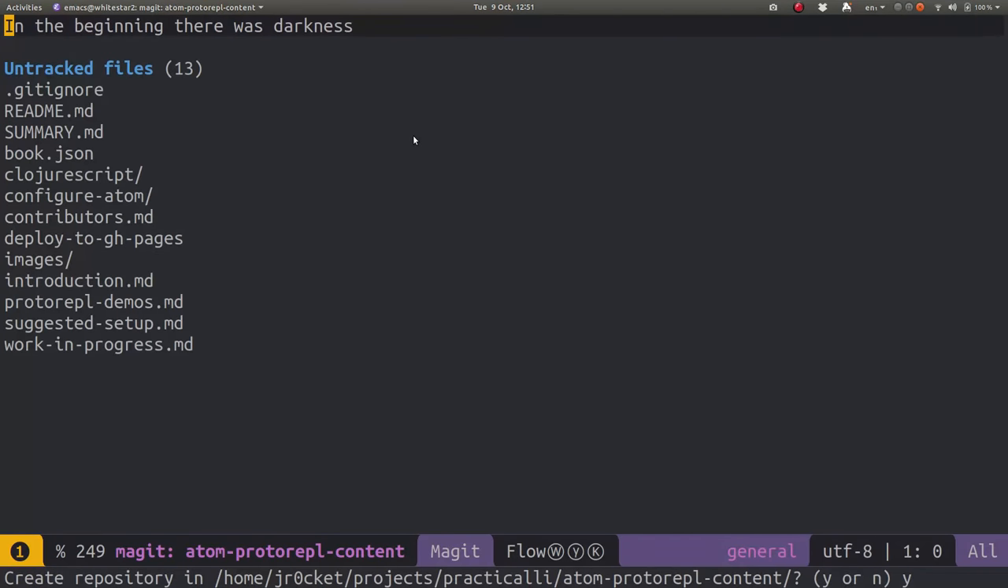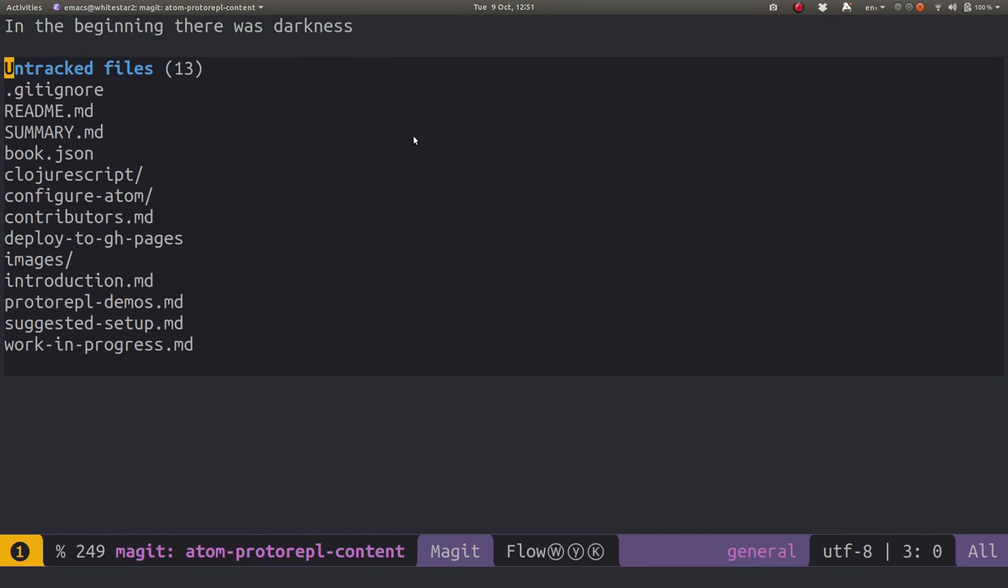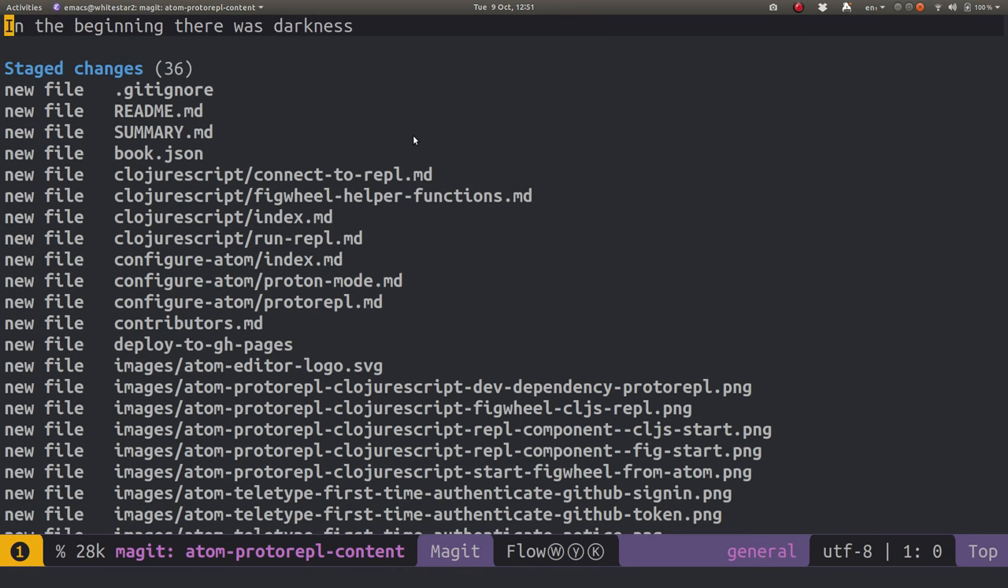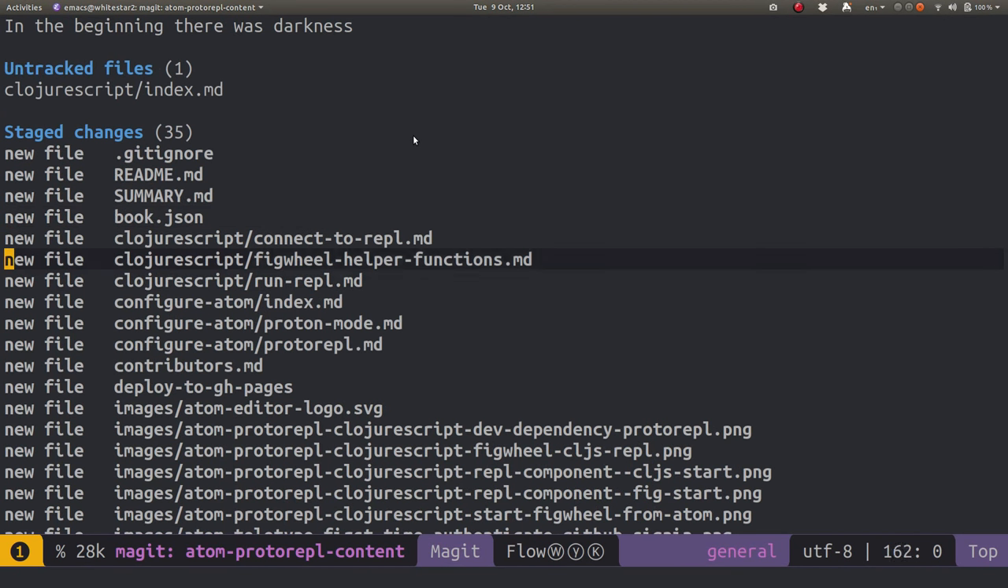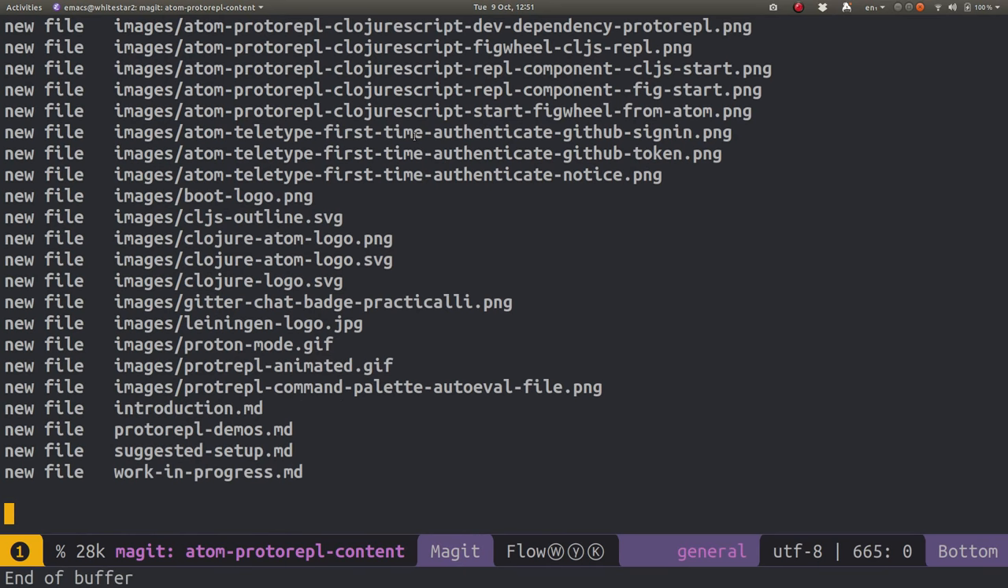And we can track our files, add our untracked files, by just pressing S. We can add them individually. I'm just going to add them all by pressing S on the untracked section. If there was any of these files I didn't want, then I could just press U and unstage them. But as I've already started working on these, I'll just commit them all for the first commit. Not the best commit I've ever made, but there we go.